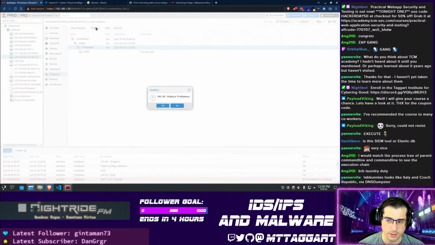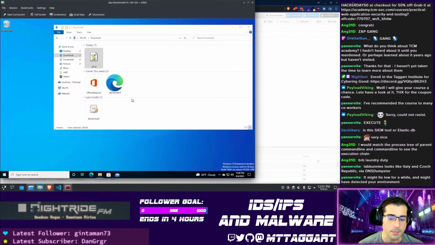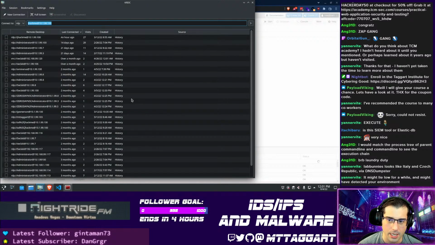by rolling our machine back. This should disconnect. Yeah, it might lie low for a while. It might have detected your environment. All possibilities. It could have detected that it was a virtualized machine and have a shutdown. I will tell you that, from original detection, we didn't see it do anything else either. So it may also have detected EDR or something else and decided not to play ball.